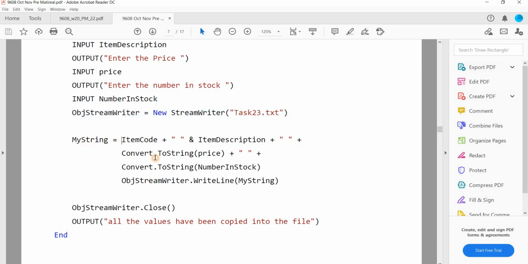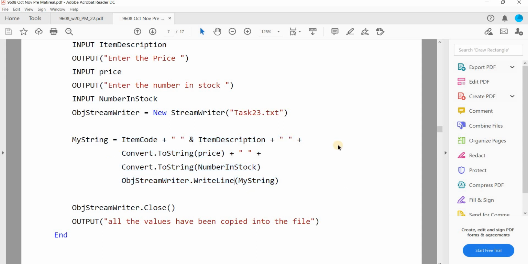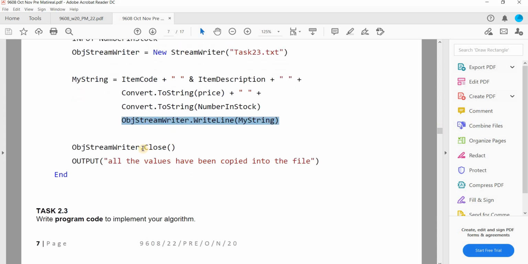My string will combine all this data, and after this it will store it using the object stream writer, write line, my string. Due to this instruction, it will store into the file, and after this the file will be closed and all the values have been stored.